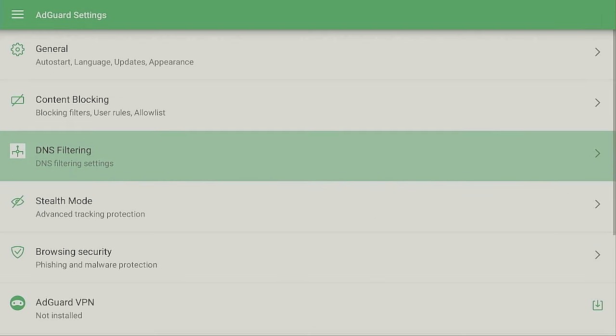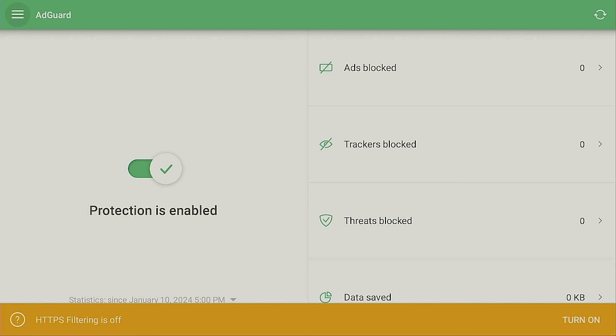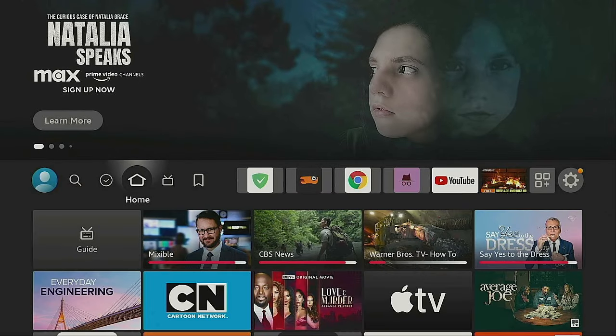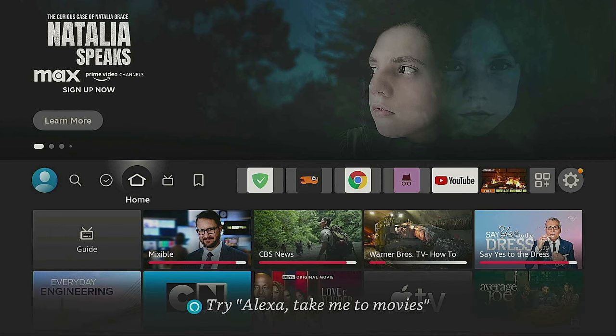Click the back button again and again. You want to make sure that protection is on. It's in green. Once that's done, go ahead and click on that Home button and you're all set for when you watch your third-party apps. No commercials are going to come in anymore.